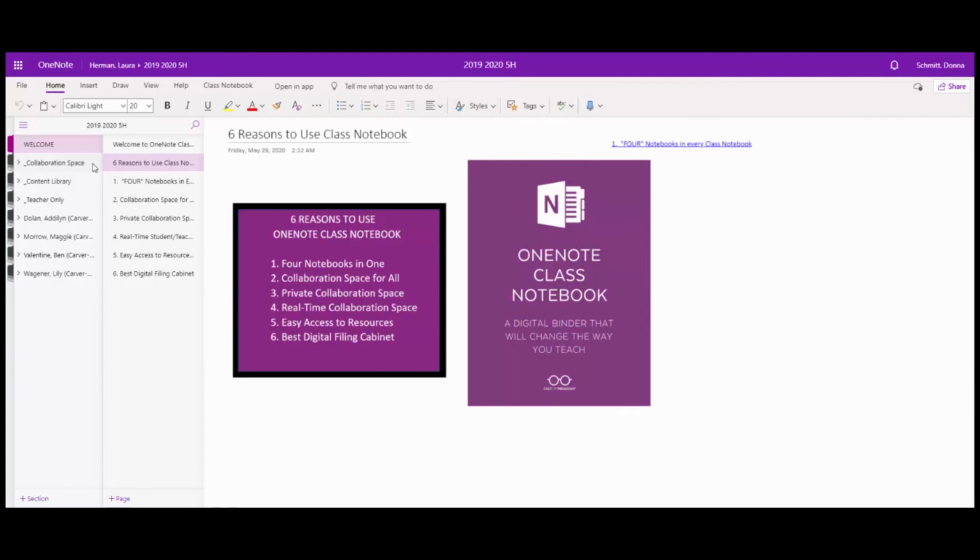When you use the app to create a class notebook, you will get these 4 notebooks. 1, a collaboration space. 2, a content library. 3, a teacher-only section. And 4, a set of student notebooks. A collaboration space is where teachers and students can work together. A content library is where the course content can be stored. Students can copy information found here, but students cannot make any changes to the content library.